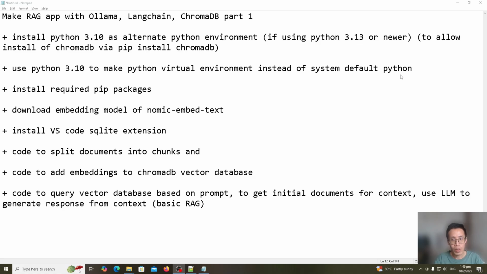Hello everyone, welcome to today's video where we'll look at how to make a RAG app with Ollama, LangChain and ChromaDB, part 1. The first two parts of the video are for those people that are using a version of Python like Python 3.13, which may not work properly to install ChromaDB when we use pip install chromadb.